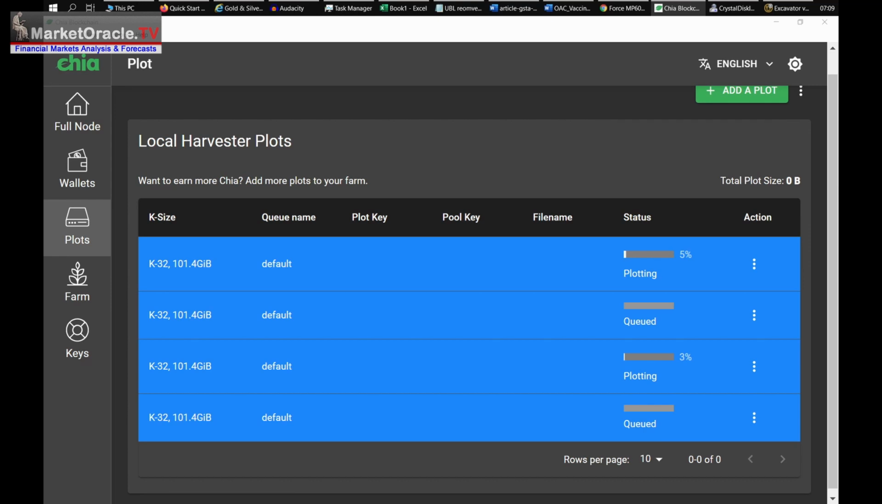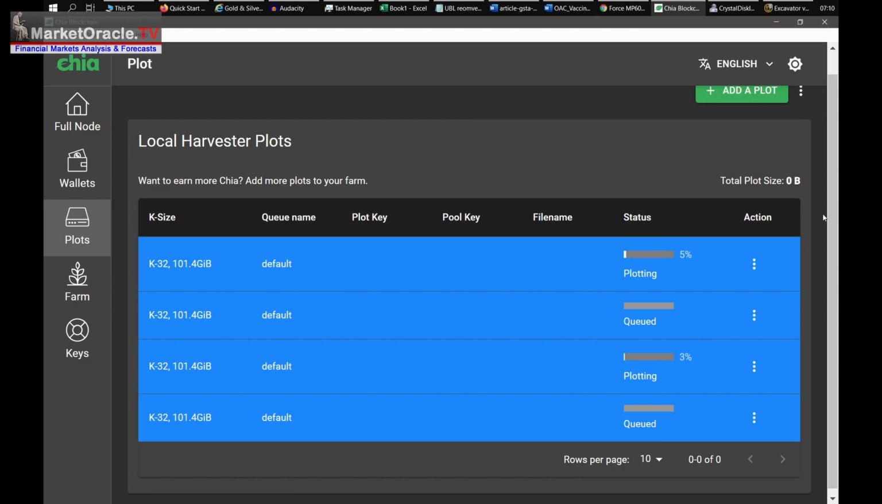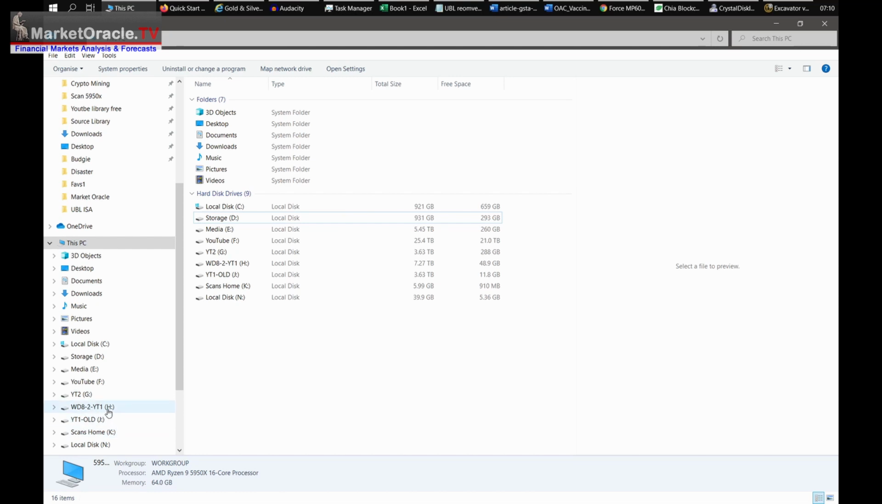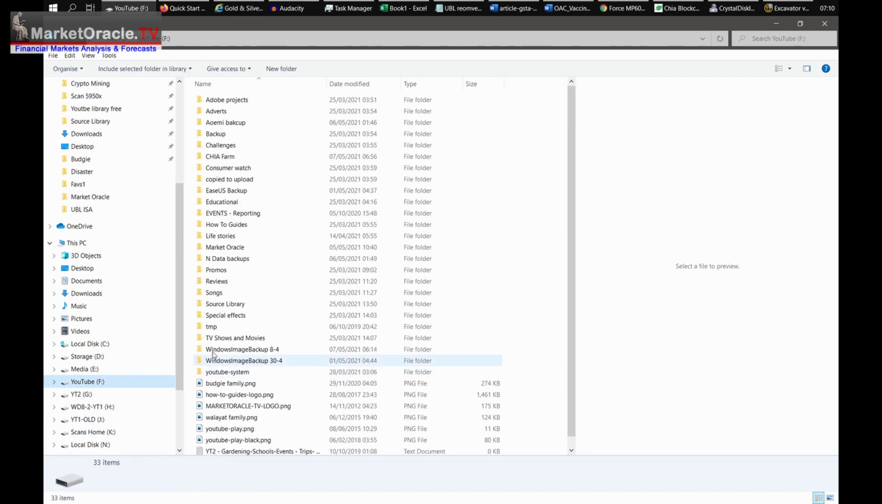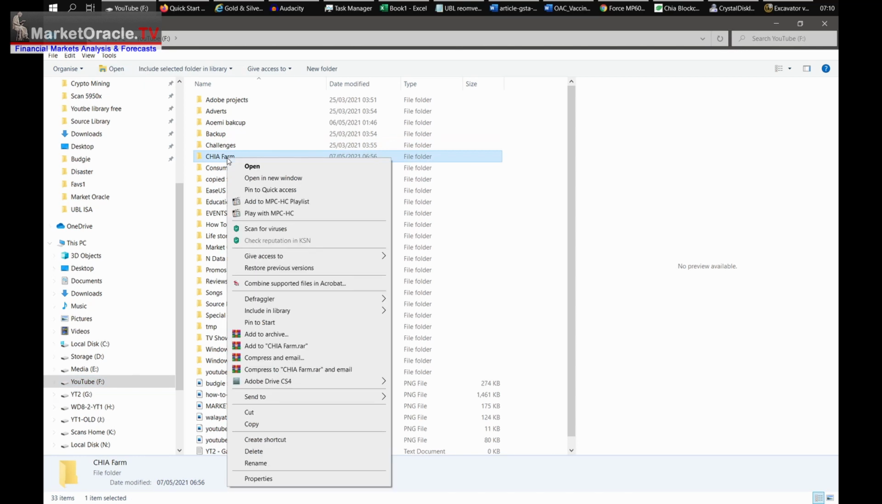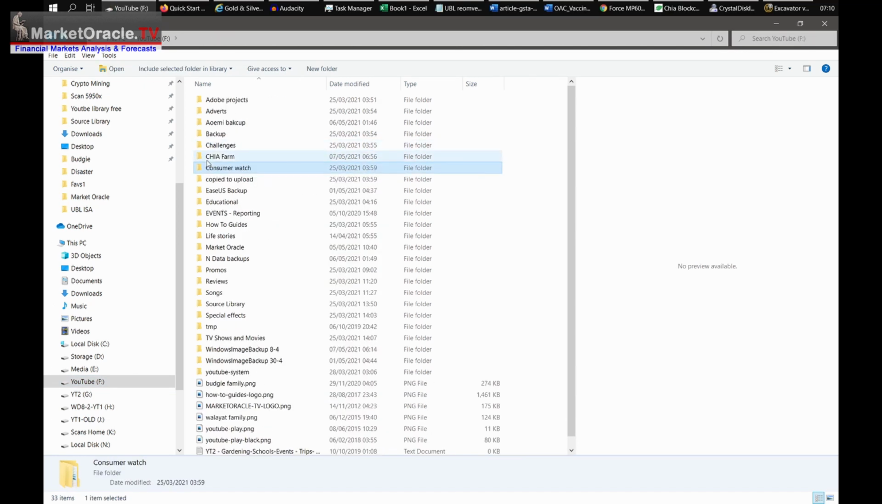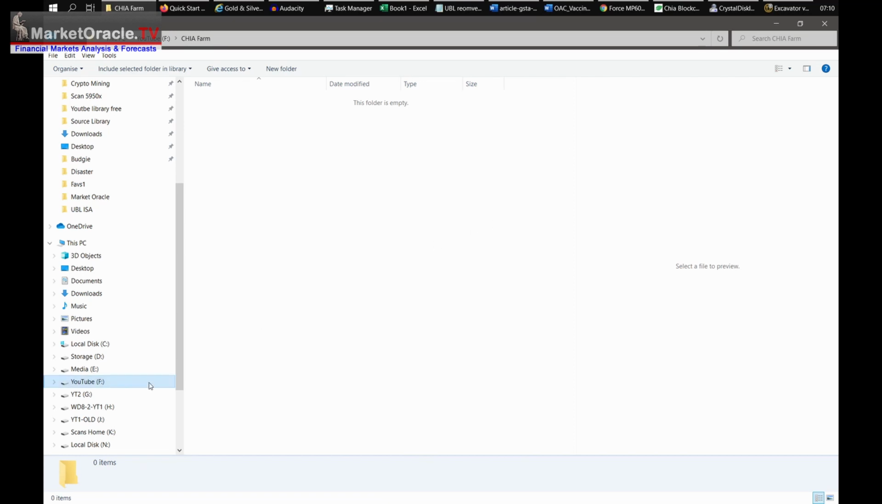50 plots at 100 gigabytes is obviously 5 terabytes. So the drive's got a spare capacity of at least 10 terabytes, so I can do 100 plots in my farm. So that's what I'm going to aim to do, build up the plots to 100 on my farm on my external drive here. Let's see if there's anything in it. CHIA farm. Nothing yet.